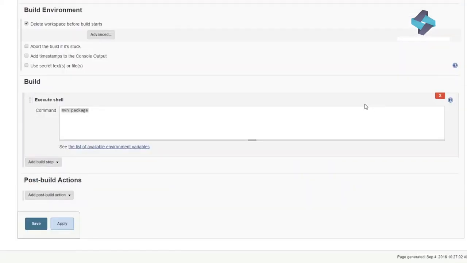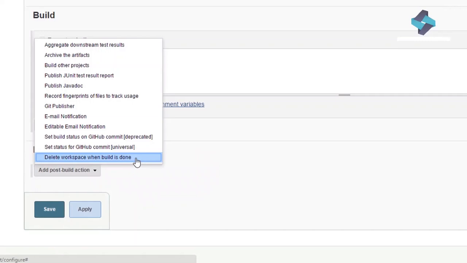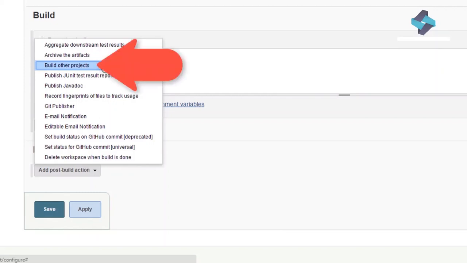Let's move to the post-build actions. These post-build actions are also important for us. First of all, you need to know because of these post-build actions, you can create your pipelines by using the Build Other Projects option. In the previous versions of Jenkins, you were able to achieve this effect with the use of some special scripts. But now you can just select this option, Build Other Projects, and Jenkins will create and maintain dependencies between different Jenkins jobs.